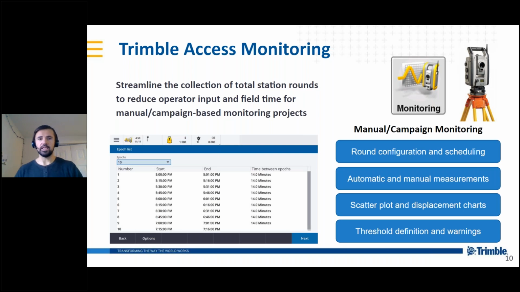That third tier is the basic reporting and charting in Trimble Access. So not only can you collect that data, you can also generate some basic statistics and displacement reports in the form of scatter plots and displacement charts while in the field. So you have something in your hands while you're in the field before you leave.